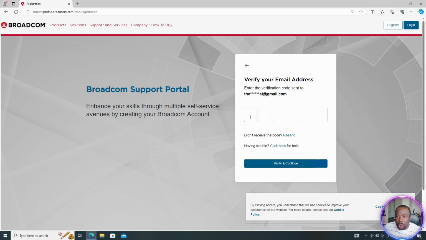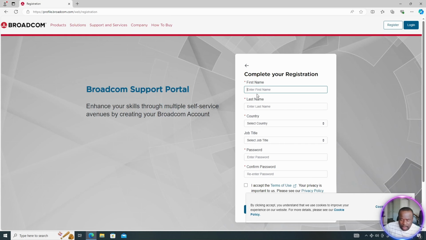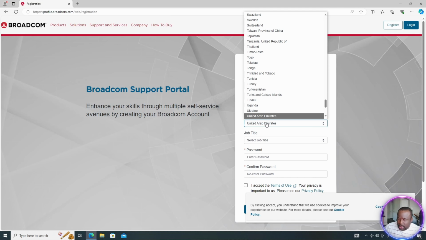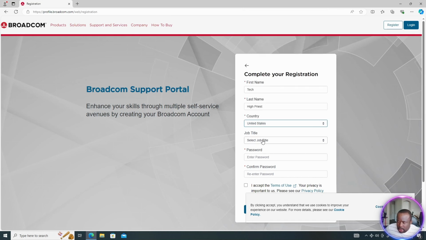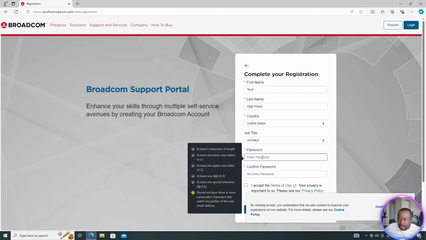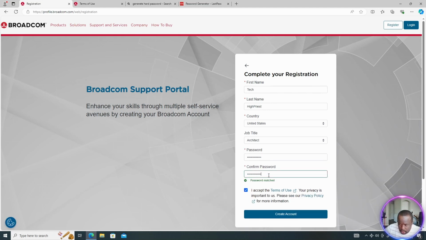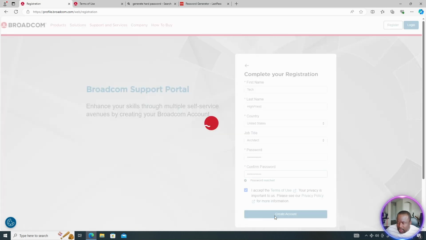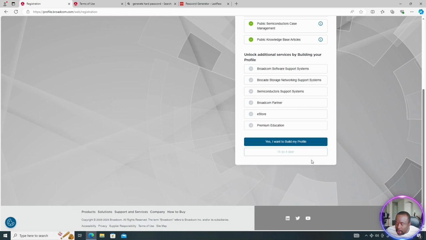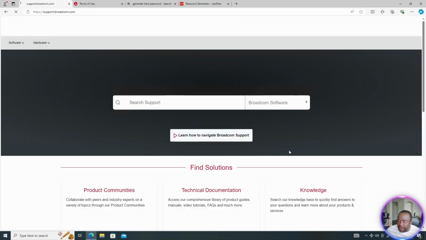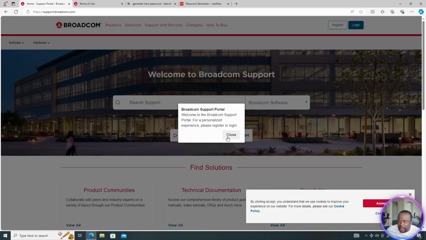They're going to send some code to your phone or your email to verify that you own the account. I receive the code and I'll put in the code. Now hit verify. I enter my first name. My last name is High Priest. My country is the United States. Then the password. We accept the terms of service and hit create account. So our account has been created and I'll do my profile later.